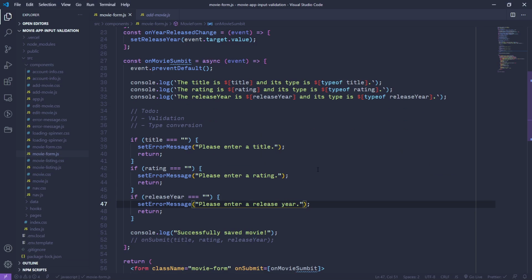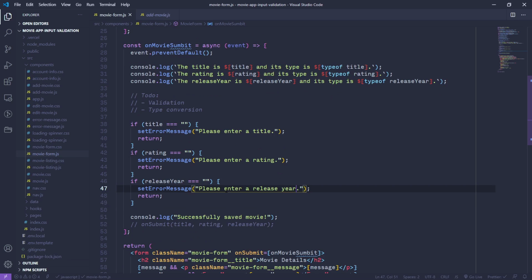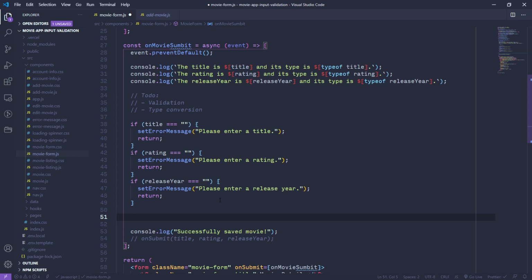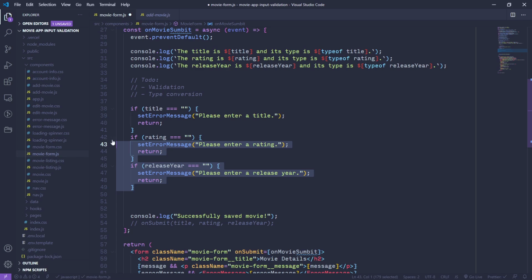Okay, so our first validation check is good. What we want to do now is do some type conversion and then do some more validation checks. So the title, all we need to do is make sure that that is not an empty string. So if they've typed something in here, they're good. We've got a valid title and we can save it. The rating and release year, we saw these are now strings as soon as the user has typed something in the form. So we want to convert them to numbers before we actually save them to our database.